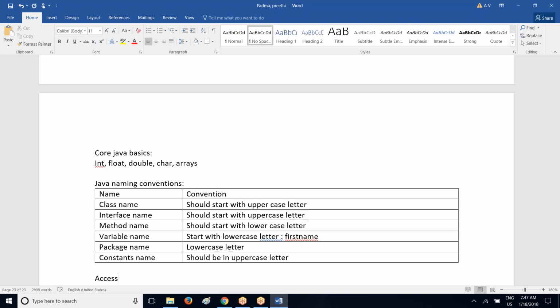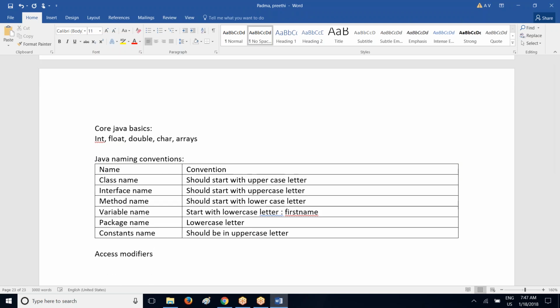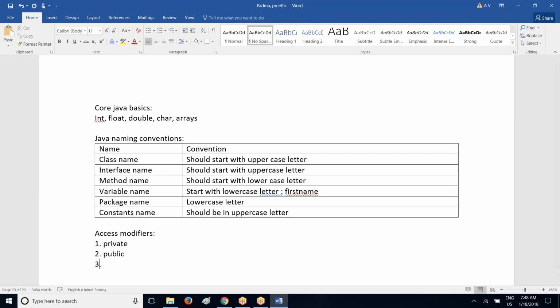Next one is access modifiers. There are 4 different types of access modifiers. What are they? Private, public, default, and protected. Now coming to private. Private means what?